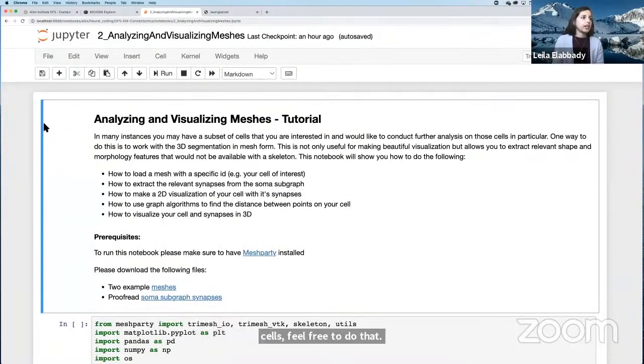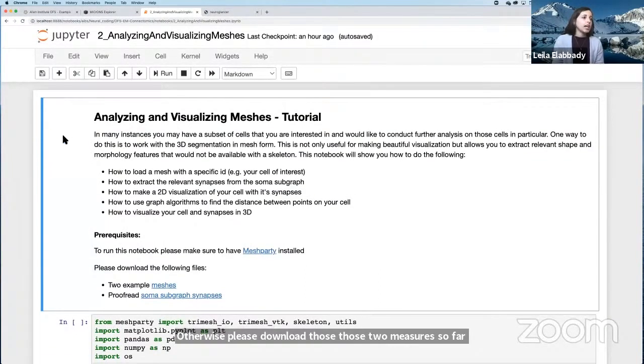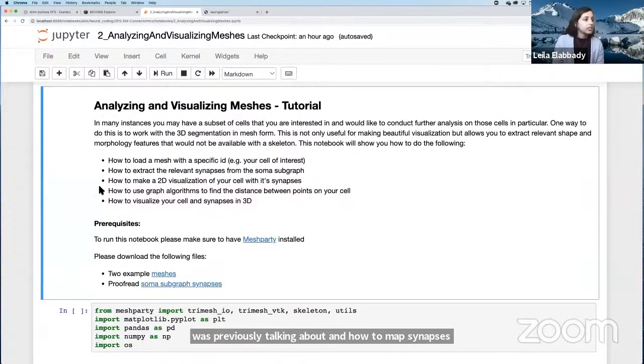So if we're starting here at the notebook, again, the goal of this section is to show you how to load meshes, and there's two different ways to do that. We'll then look at combining that with the synapse information and some of the synapse tables that Casey was previously talking about, and how to map synapses onto your mesh. And then we'll go through a couple ways to visualize your cells, both in 2D and 3D.